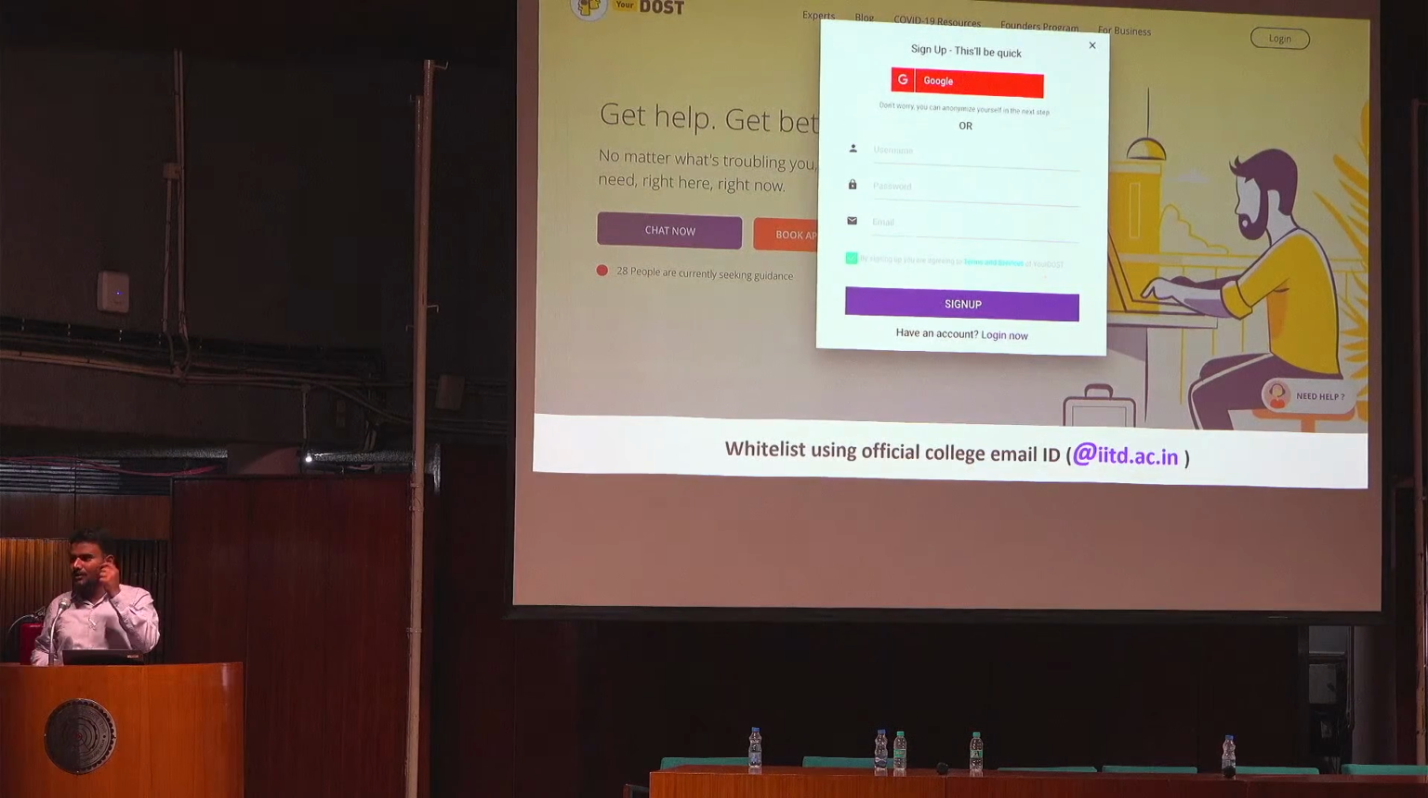Whenever you are coming to Your Dost for the very first time on the platform, it has to be the IIT Delhi email ID which you use. Right? Otherwise, Your Dost is a public URL. Anybody in the world can access Your Dost. For us to identify that you are somebody from IIT Delhi, you need to use your official email ID whenever you are coming for the very first time.